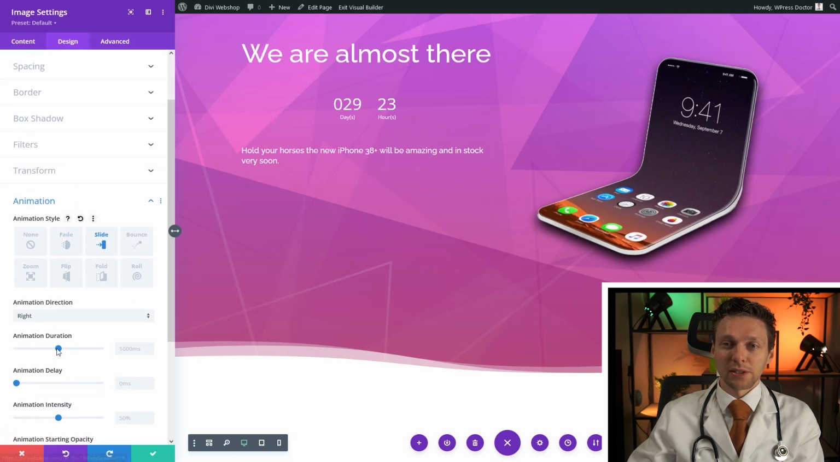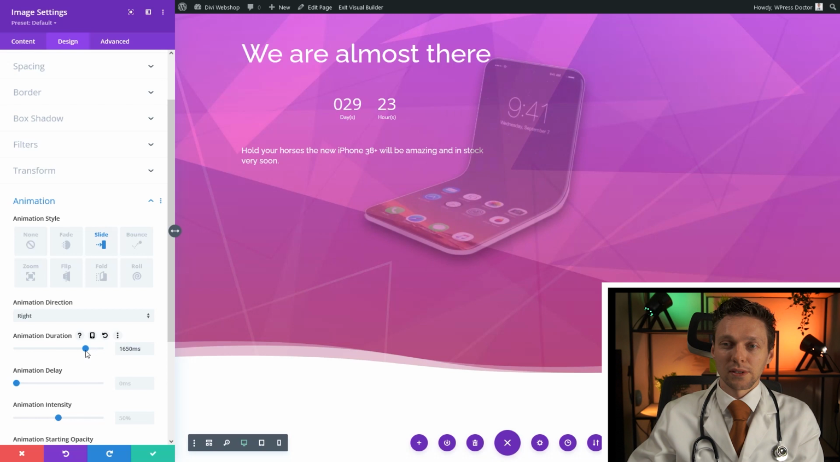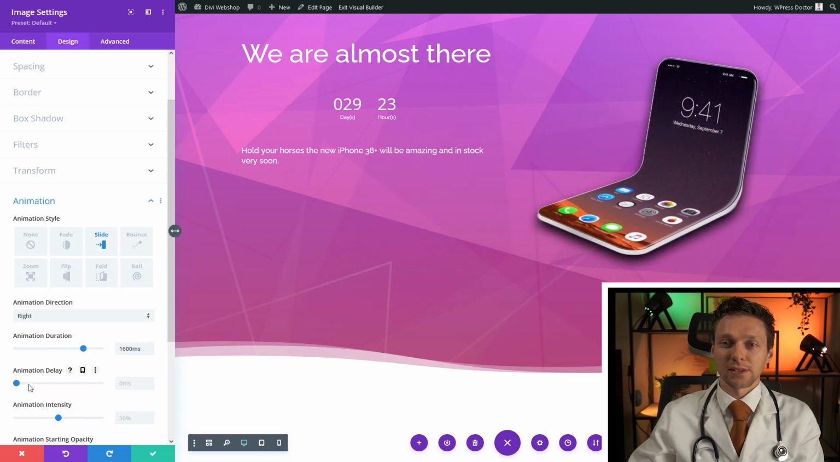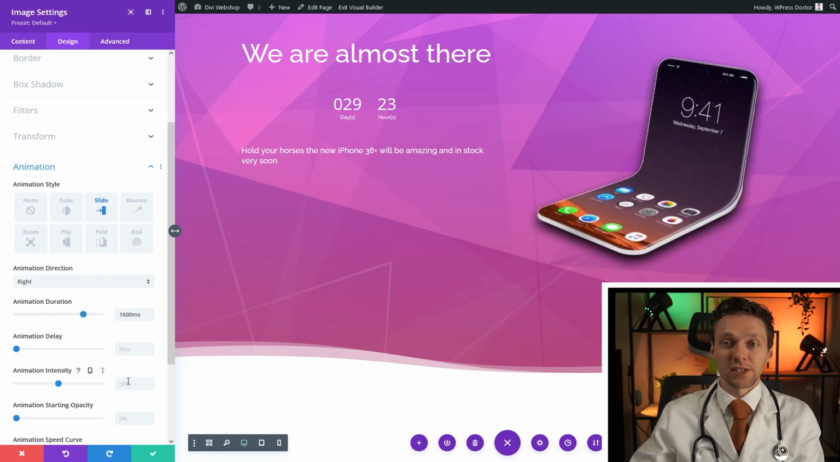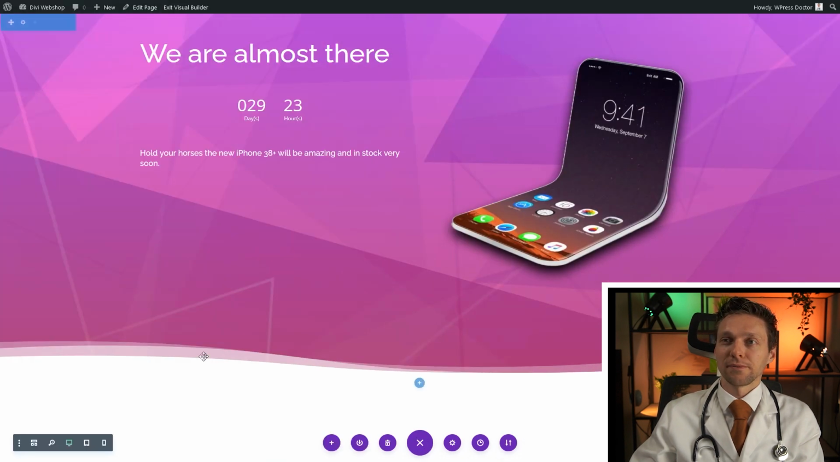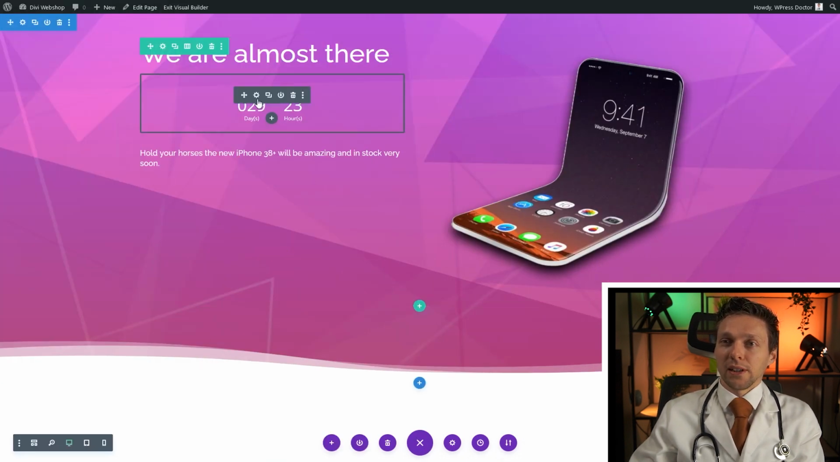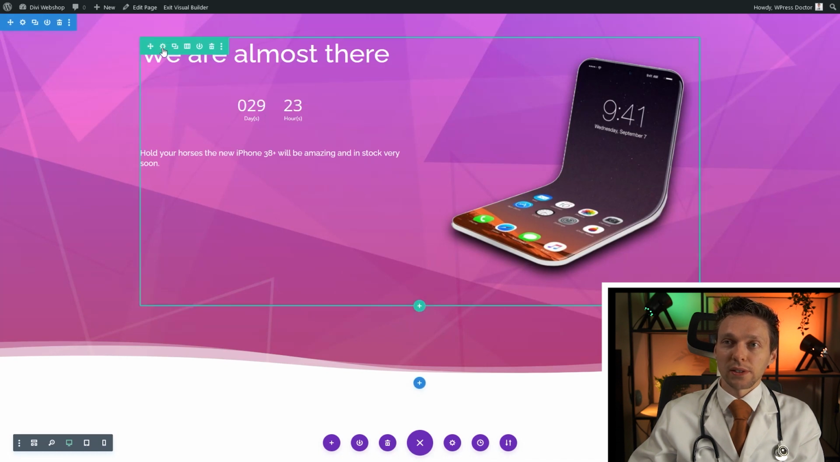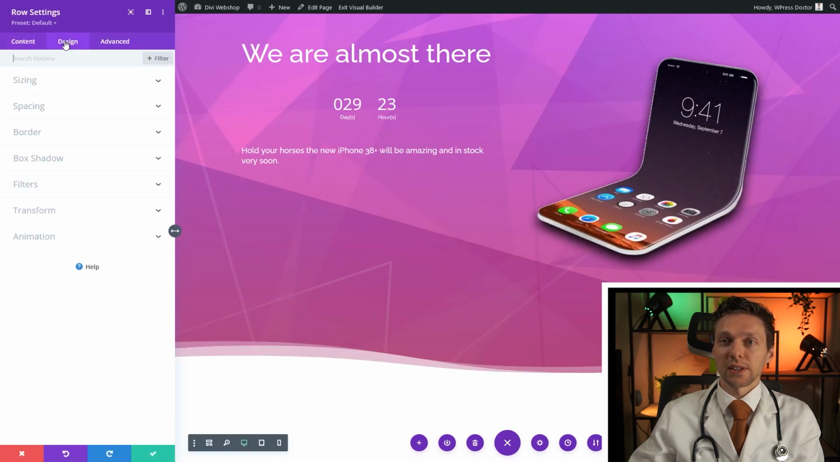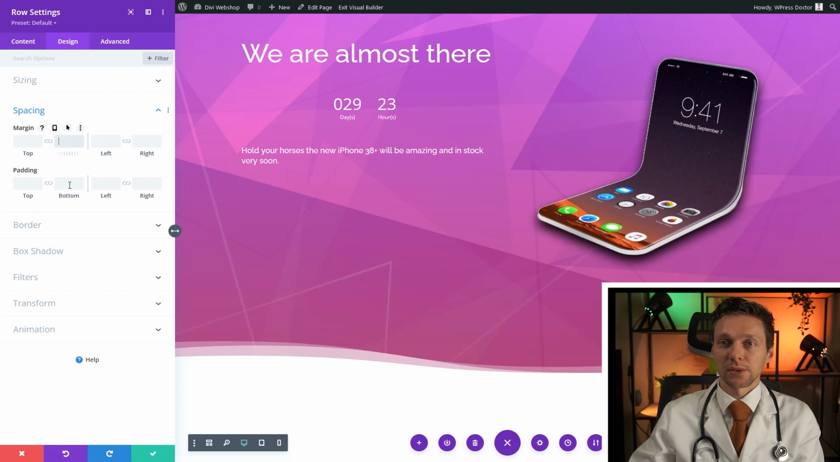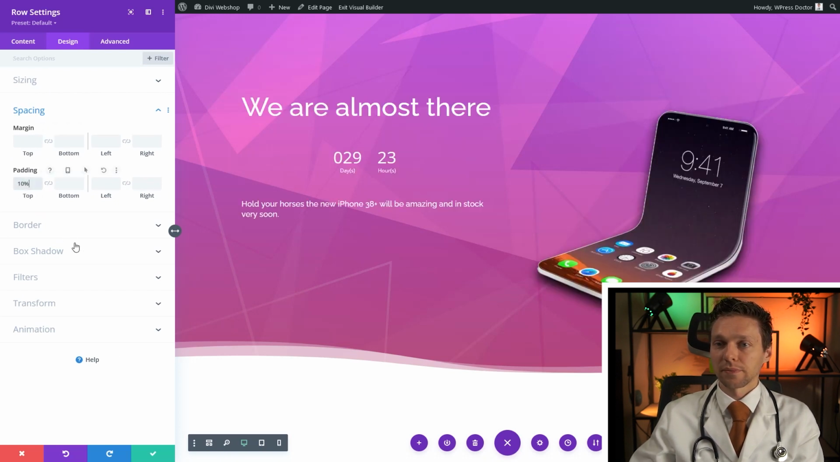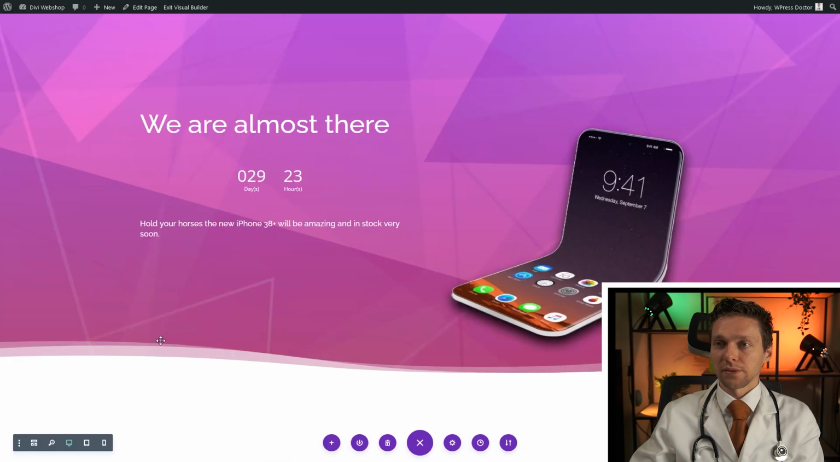And let's make the animation duration 1600 milliseconds. And let's change the animation intensity to 20%. Press save. All right. So let's move this row a little bit more down. We go to design. Go to spacing. We're going to give the top padding of 10% right there and press save.